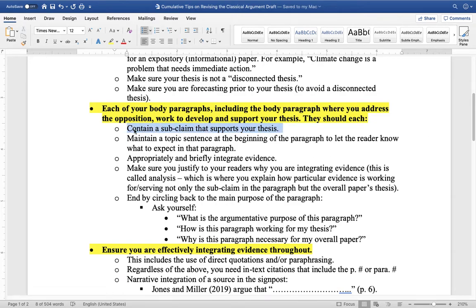So each paragraph needs to contain a subclaim that supports your thesis, which was part of the work that the outline activity asked you to do, to think about the various subclaims. You've hopefully heard of the concept of a topic sentence before, but each body paragraph needs a topic sentence at the beginning of that paragraph to let the reader know what to expect in the paragraph. A topic sentence is sometimes referred to as the mini thesis statement of each body paragraph, because it contains the overarching purpose and argument of that paragraph.